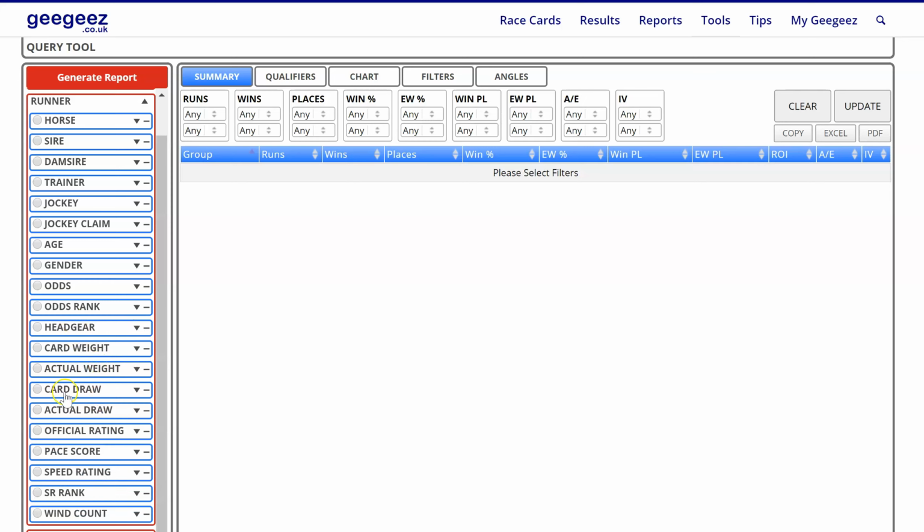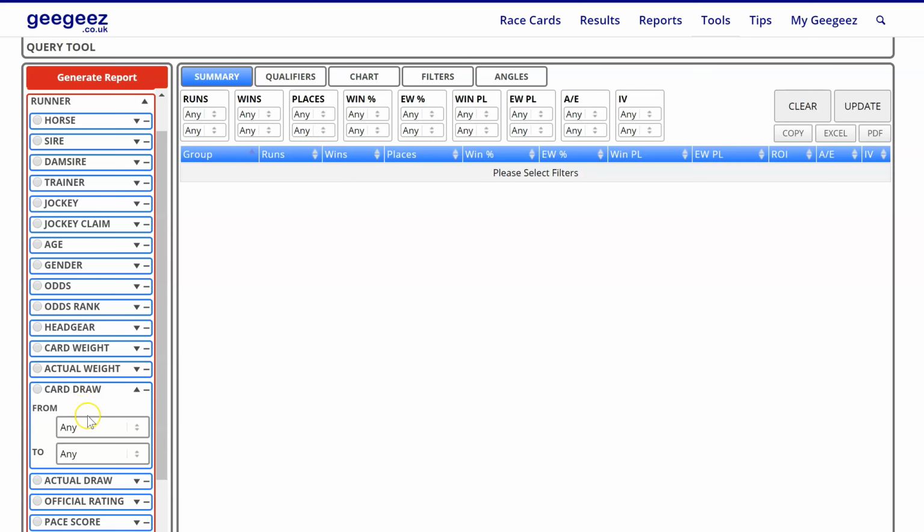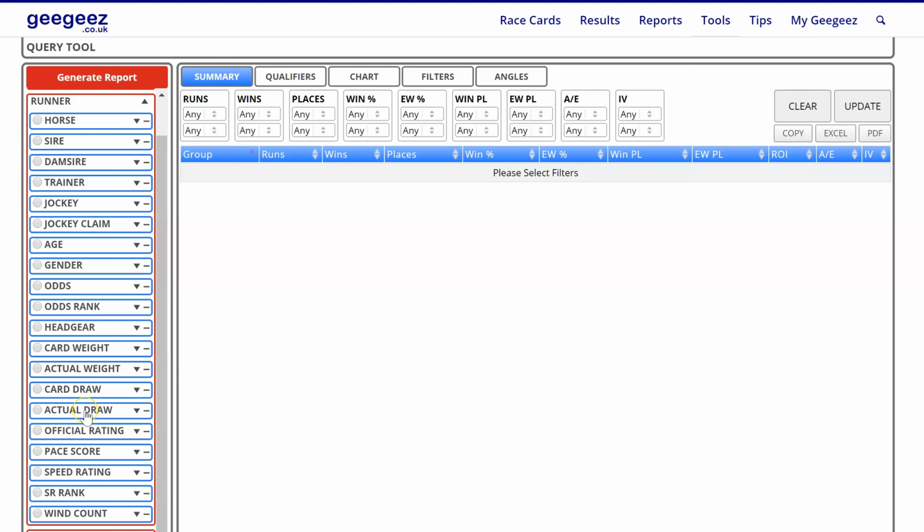Hope that makes sense. Again, card draw. This is the draw number as in your newspaper, if you still use a newspaper, or as advertised on a race card. The actual draw is that draw less any non-runners inside the horse. So for instance, if a horse was drawn 10 in a race where there were 2 non-runners drawn 8 and 5 inside him, the horse's card draw would be 10, but his actual draw would be 8. Okay, I hope that makes sense. Official rating needs no explanation.